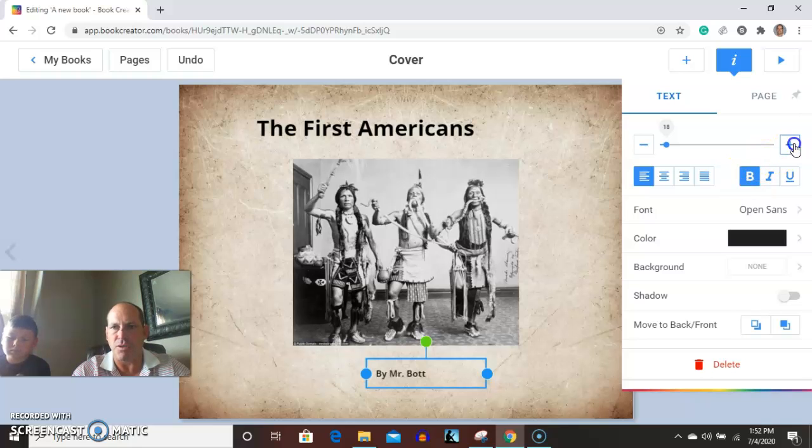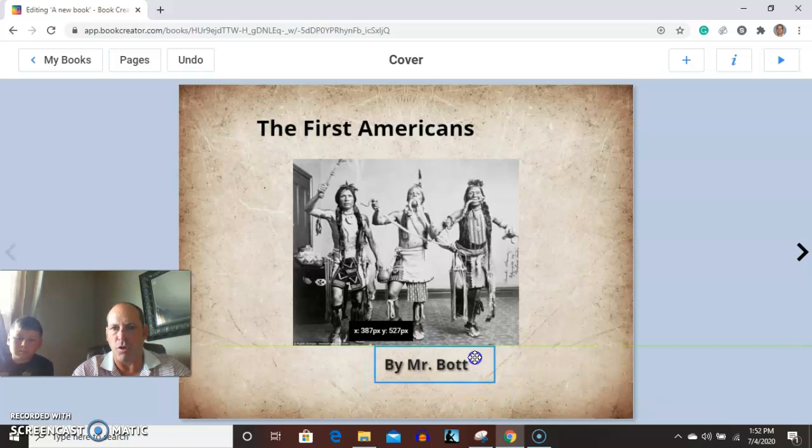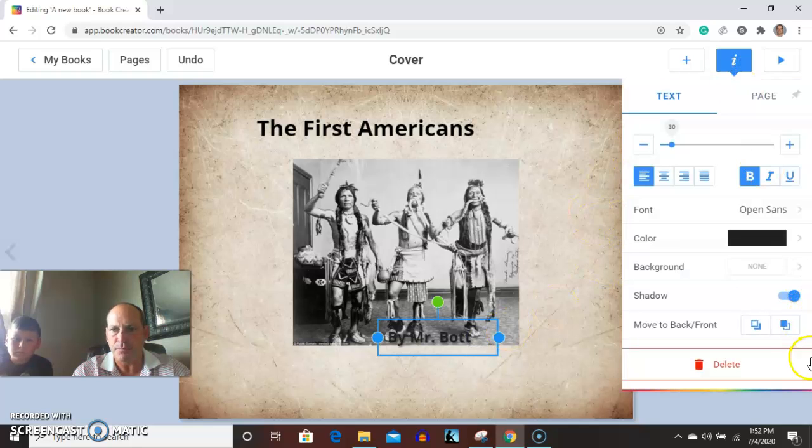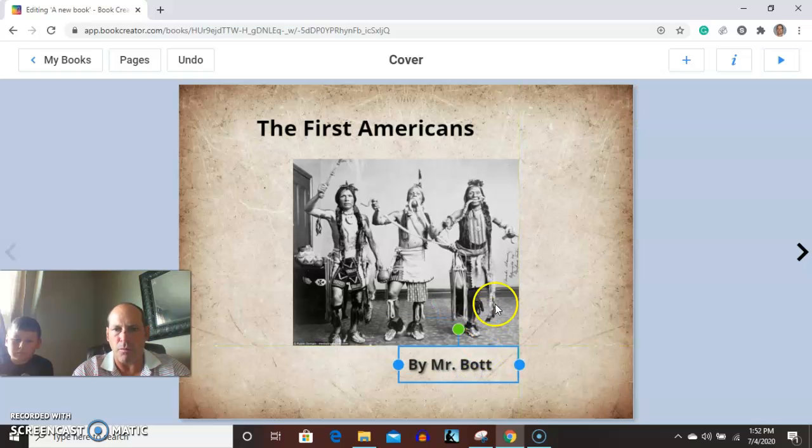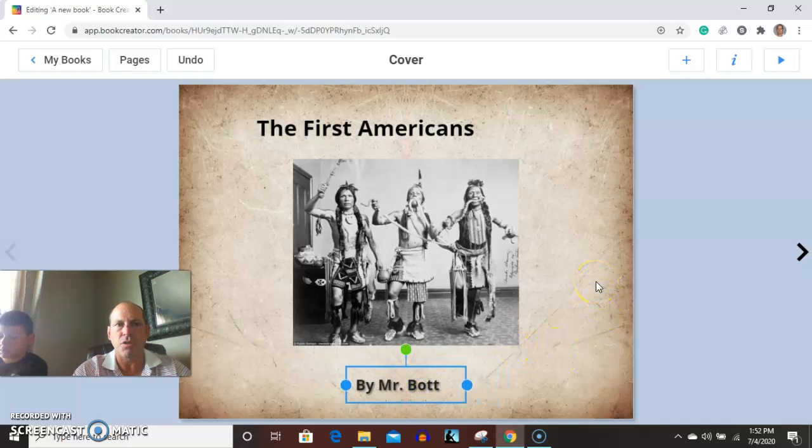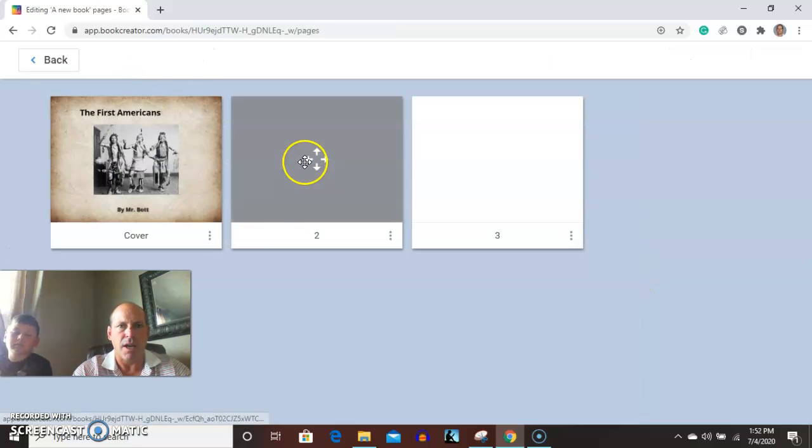Okay, but again, I think that's a bit too small, so I'll just blow it up a bit, and I'm just clicking there. If I want to add a shadow to that, I can do that, and it's just a matter of clicking that. If I wanted to move it to the front or back, at the moment it's in front, and if I press the other button, generally it will go behind. Okay. But now it's centered there. So there's my cover.